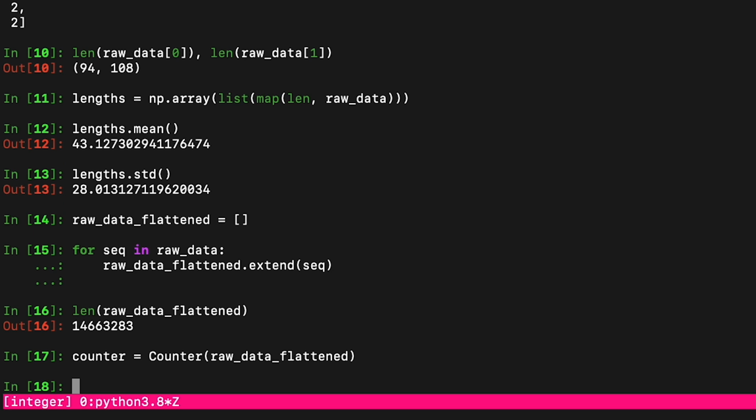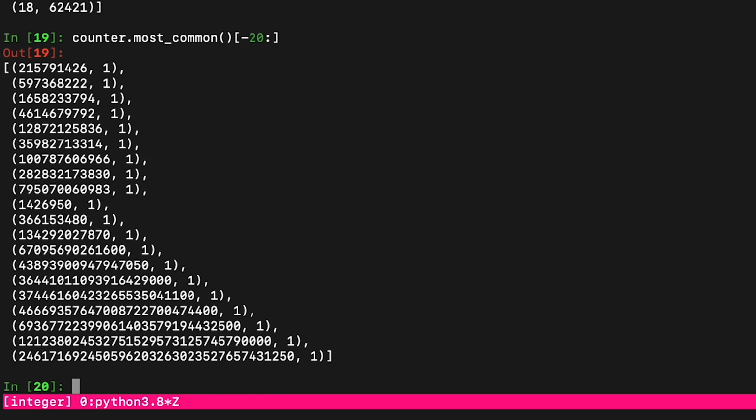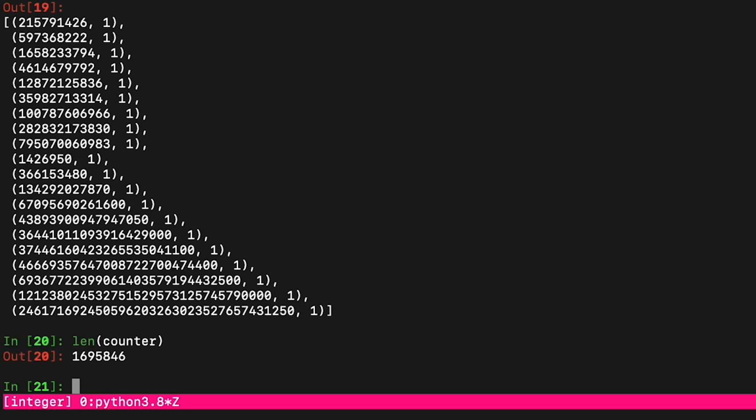Here we counted up the number of occurrences. And here we can see the 20 most frequent integers, and the result is actually not that surprising. However, we can also inspect the least frequent integers. There are these huge integers that only showed up once in the dataset. There's around 1.7 million different integers.